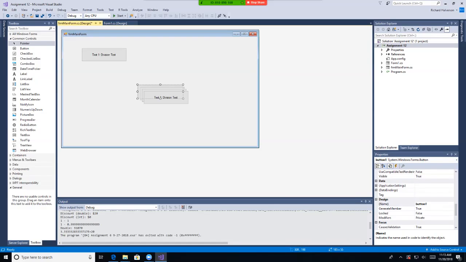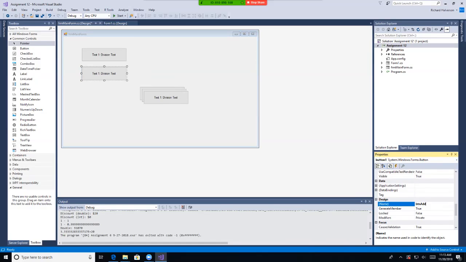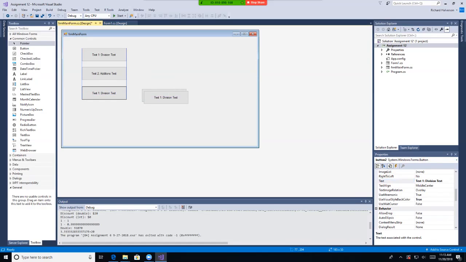Okay, so this is the second one, and this is going to be BTN additions test. And the other one, I'm going to make it say Test 2, additions test. This is going to be test 3. Pop open the old form, and this is going to be exit.